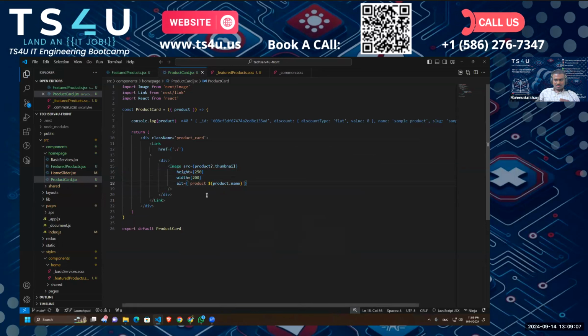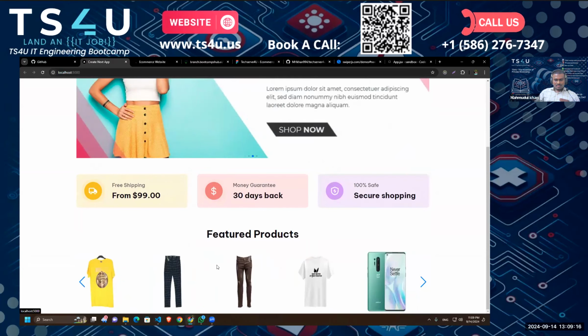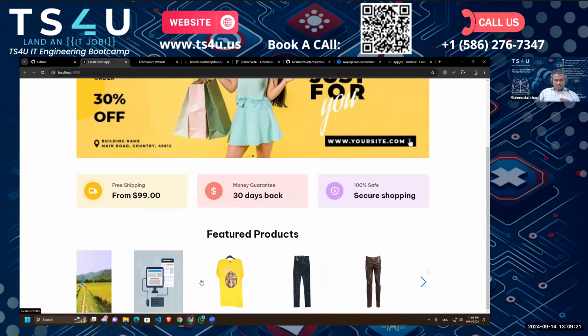Is everything ready? Yeah. Now let's go back. Okay, so now it's working. Our swiper is also working. Now we have to continue from here.